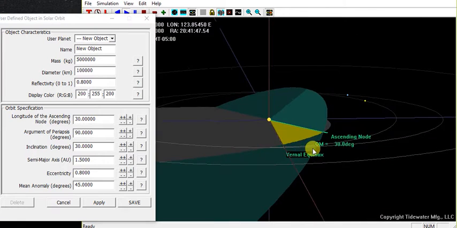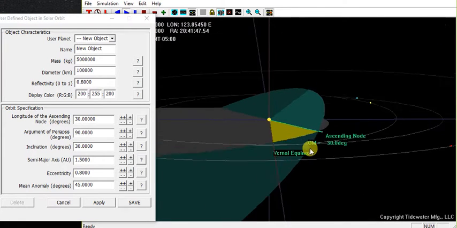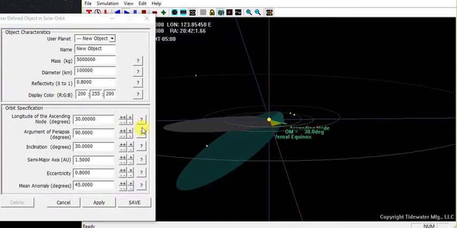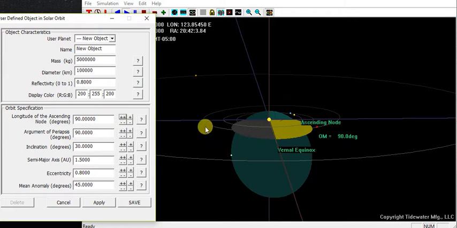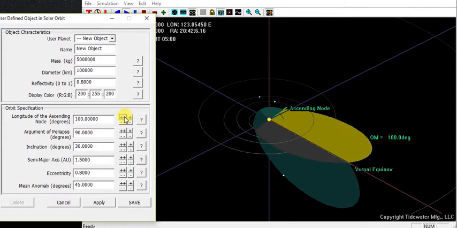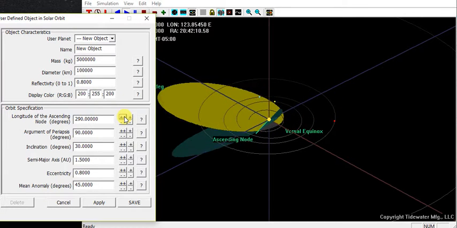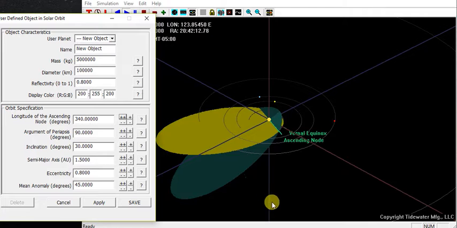angle highlighted in yellow, and we can see that it's the angular distance in the reference plane from the vernal equinox to this point called the ascending node. If we zoom out a little and see what that looks like as we rapidly increase the parameter, it's as if the teal orbit were being rotated on a spit on this north to south, up to down axis perpendicular with the ecliptic plane.